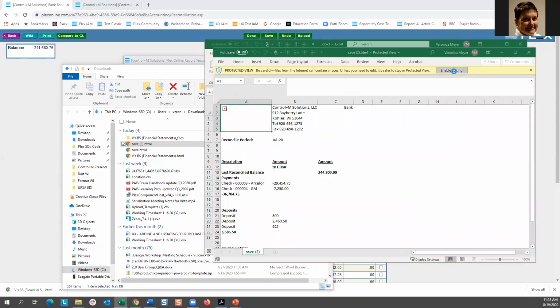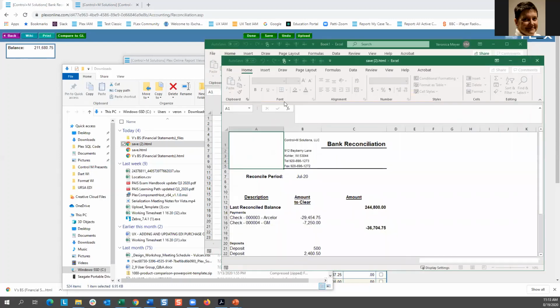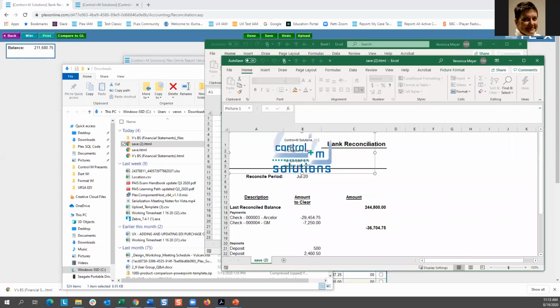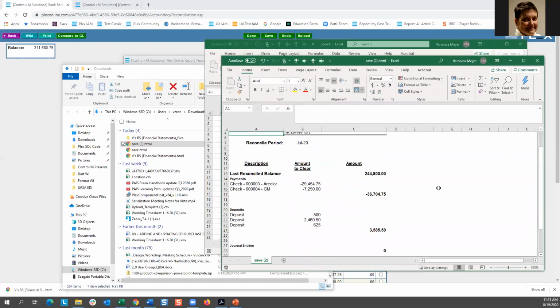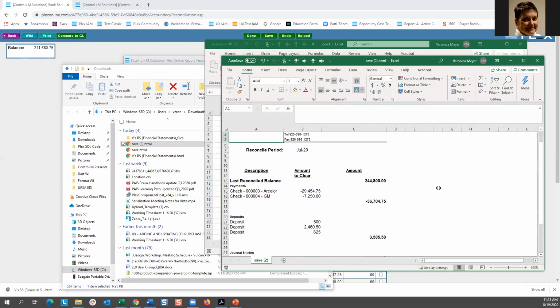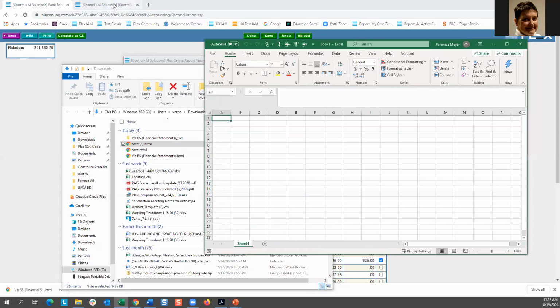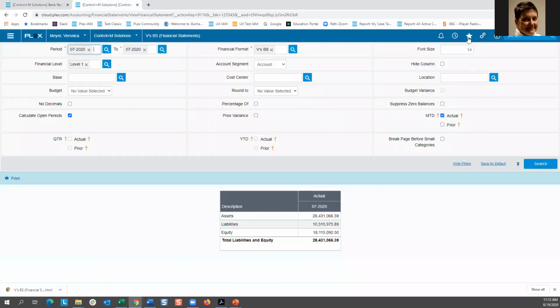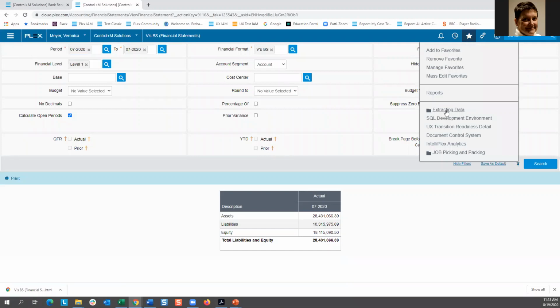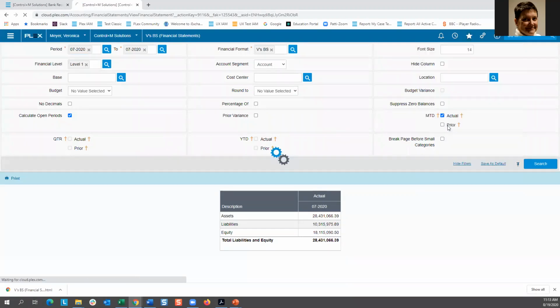Enable my editing, move that pesky thing, and there is my bank reconciliation. Again, only with the check marks. If I do the exact same thing from UX, we navigate to a bank reconciliation.